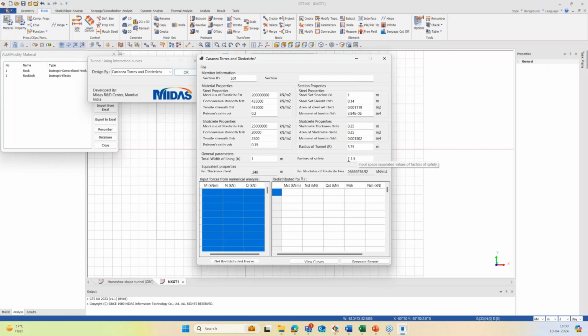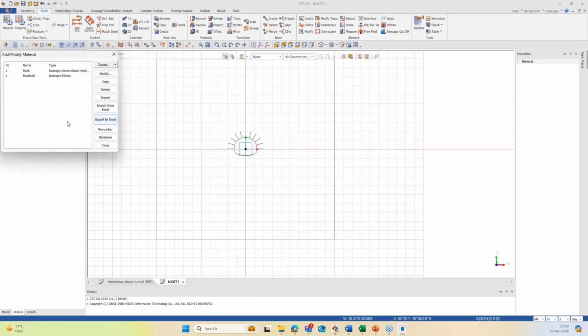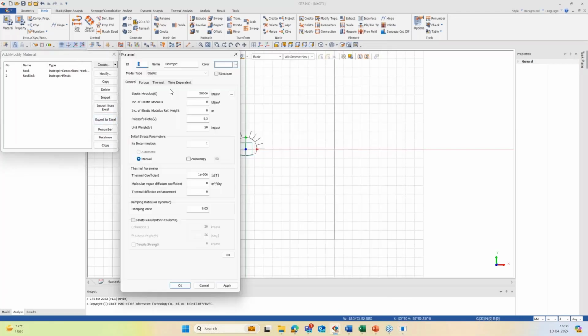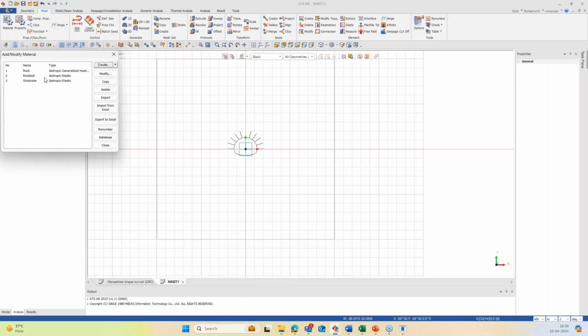And the factor of safety for which we will develop the MN curves is 1 and 1.5. So from there, what we have to do is take the equivalent elastic modulus and equivalent thickness. So we again go to the model here, click on create, check the structure option, click on shotcrete, enter the elastic modulus here directly, and the Poisson's ratio is 0.15, and the unit weight is 25, and click OK.